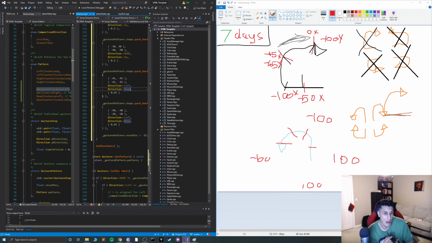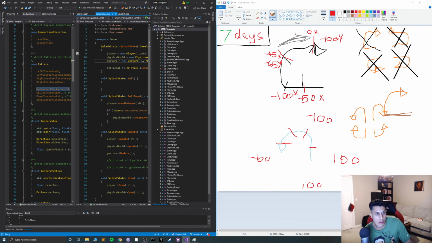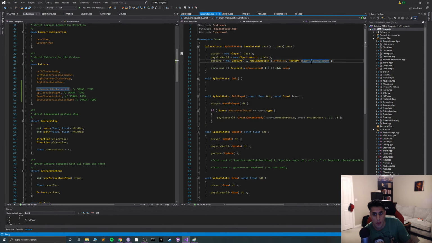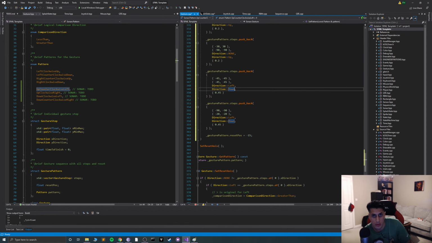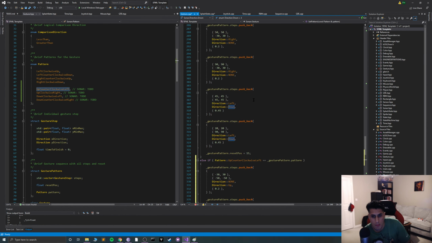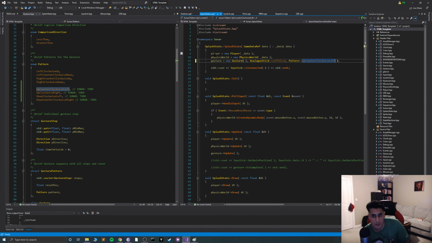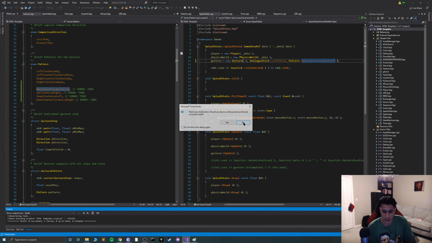I mean, I think we're ready to test. Well, before we test, we gotta get out our trusty controller. Now let's give this a whirl. Actually, before we even give it a whirl, we need to change this to up, counterclockwise left. I believe that's the one we were doing. Yep. So it's up, counterclockwise left. Okay, let's see what we get.